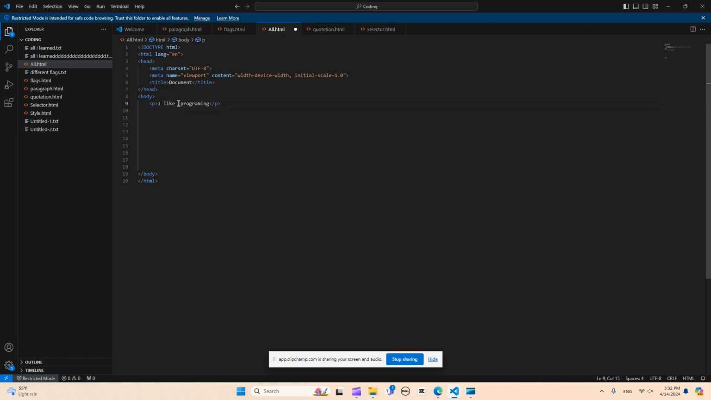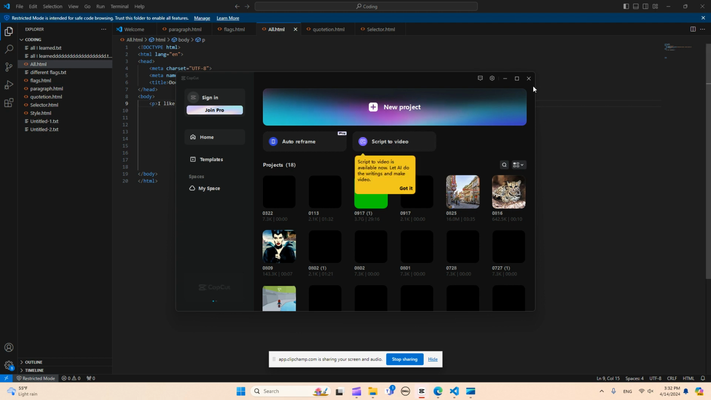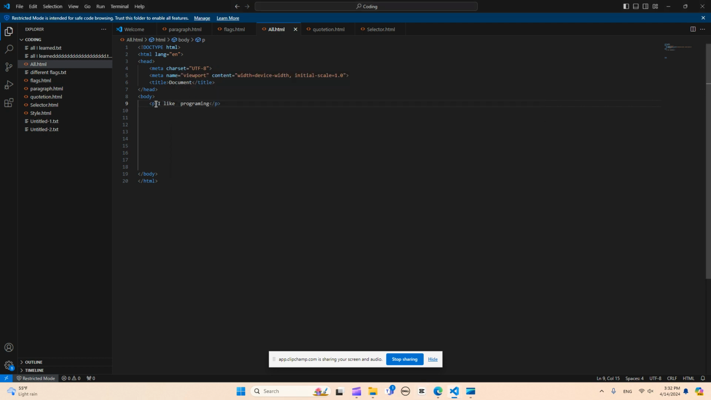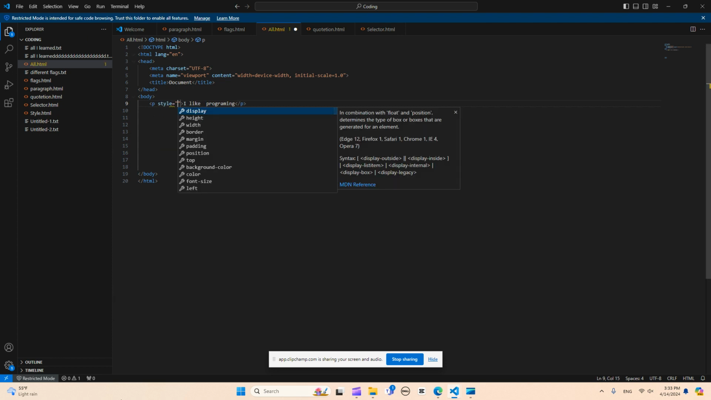Okay, I erase this. Yes. And now I just want to add a style. So in the opening tag of the paragraph, you do a space over here. Write style. It'll bring it up.